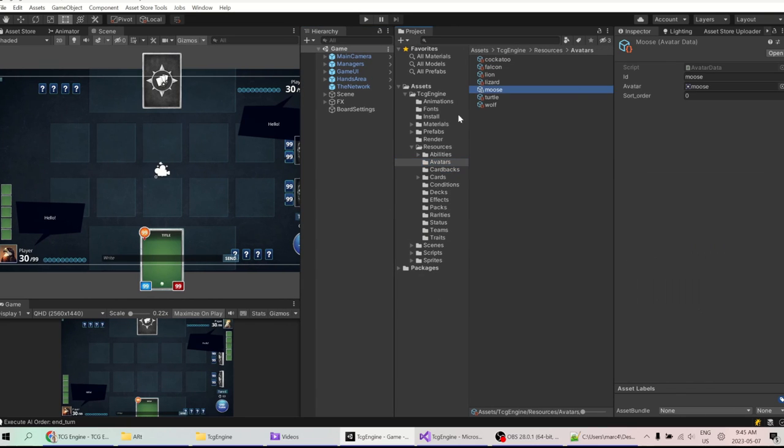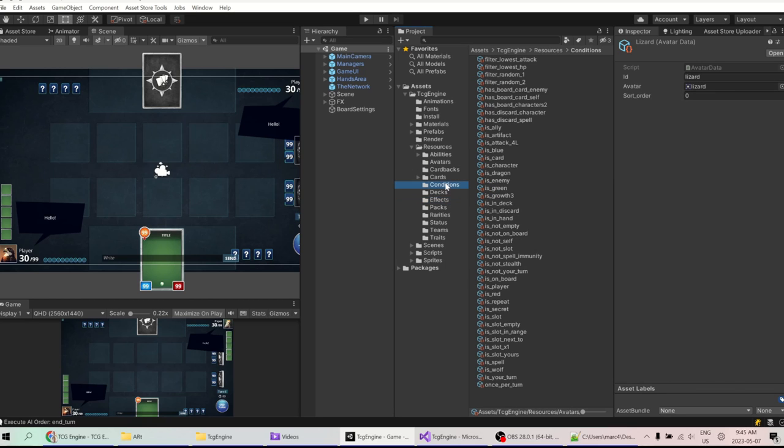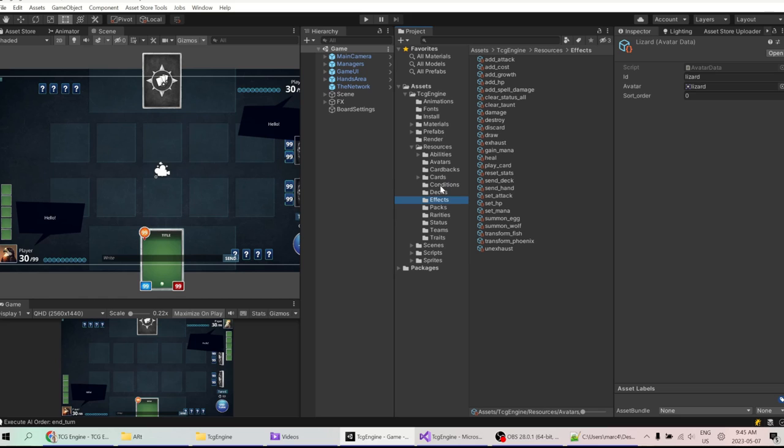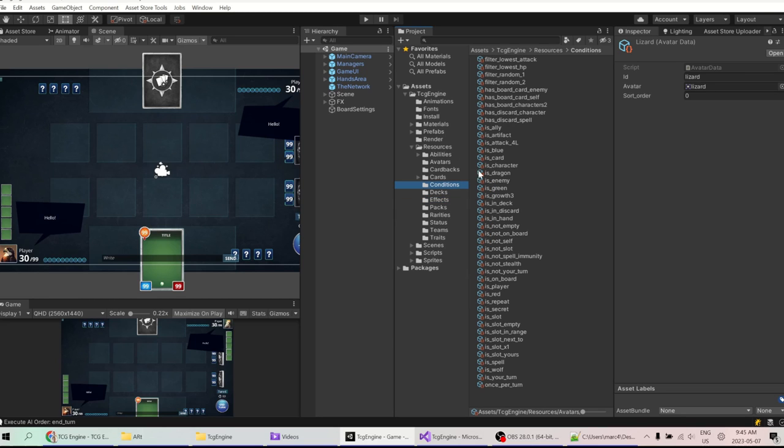If you look at avatars and card backs, these are quite straightforward. So I won't go through them, but basically you can just assign a picture to each. Then you have effects and conditions. These are specific to abilities. I will explain them when I go into abilities later.